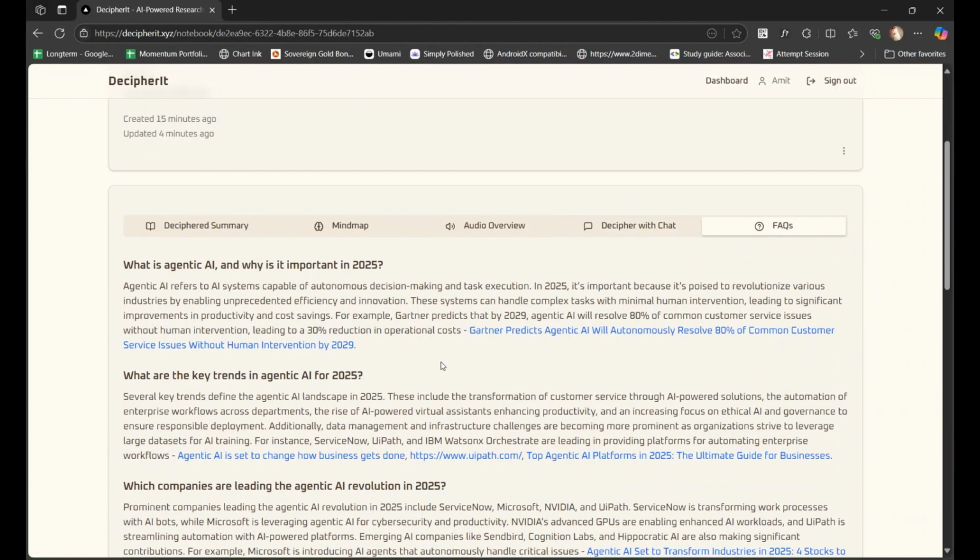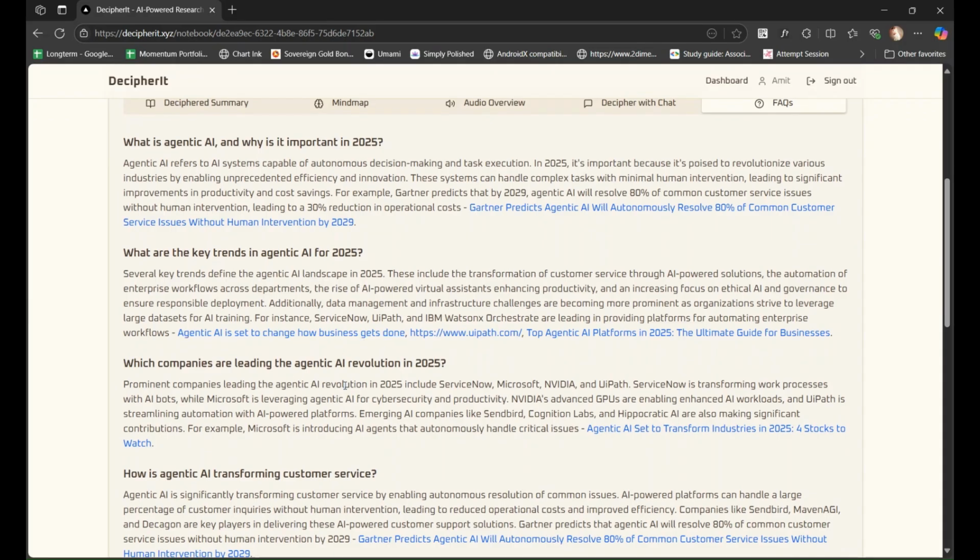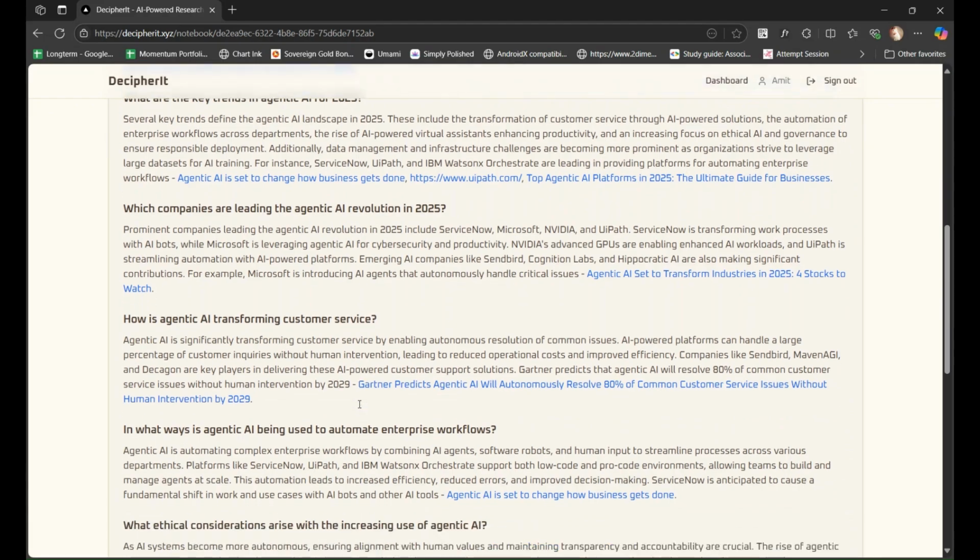Similarly, we have some FAQs as well, which are also derived from the raw data. So it can be similar to the summary and maybe different as well.